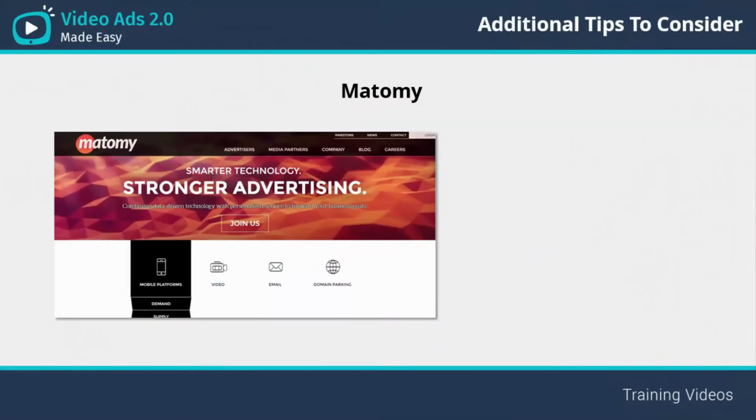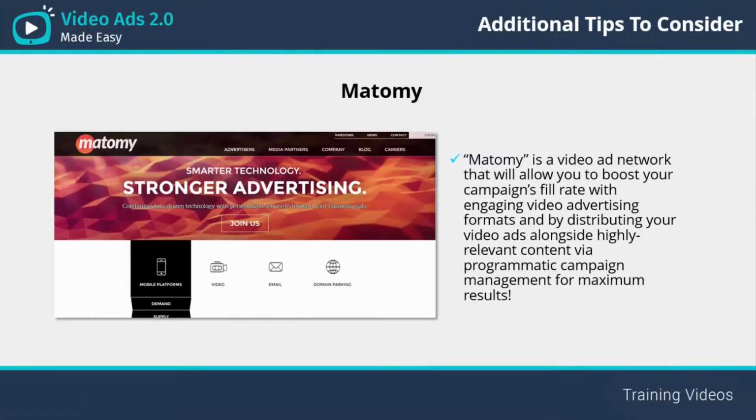Matami. Matami is a video ad network that will allow you to boost your campaign's fill rate with engaging video advertising formats and by distributing your video ads alongside highly relevant content via programmatic campaign management for maximum results.